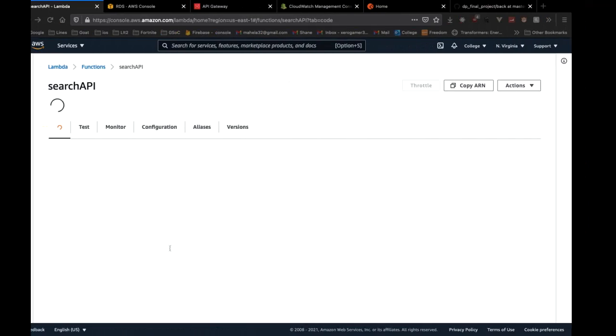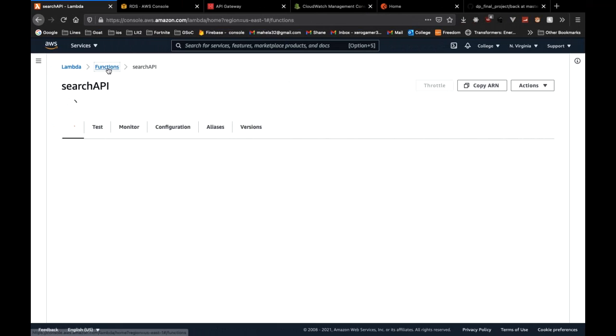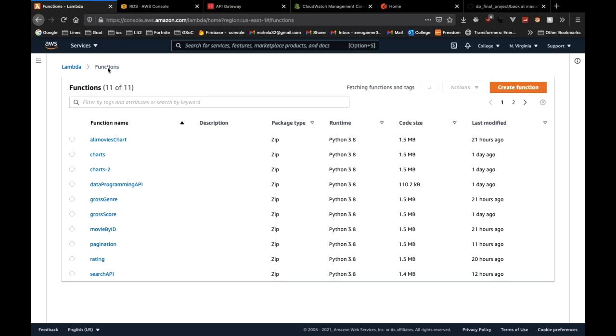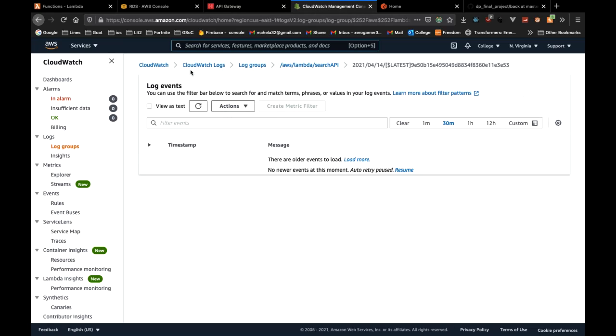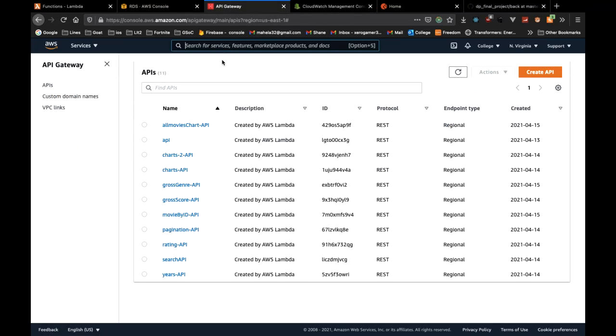These endpoints are various and listed here, as we can see. Along with CloudWatch, we have set up so that we can monitor our functions, and it helped us a lot in our debugging needs.